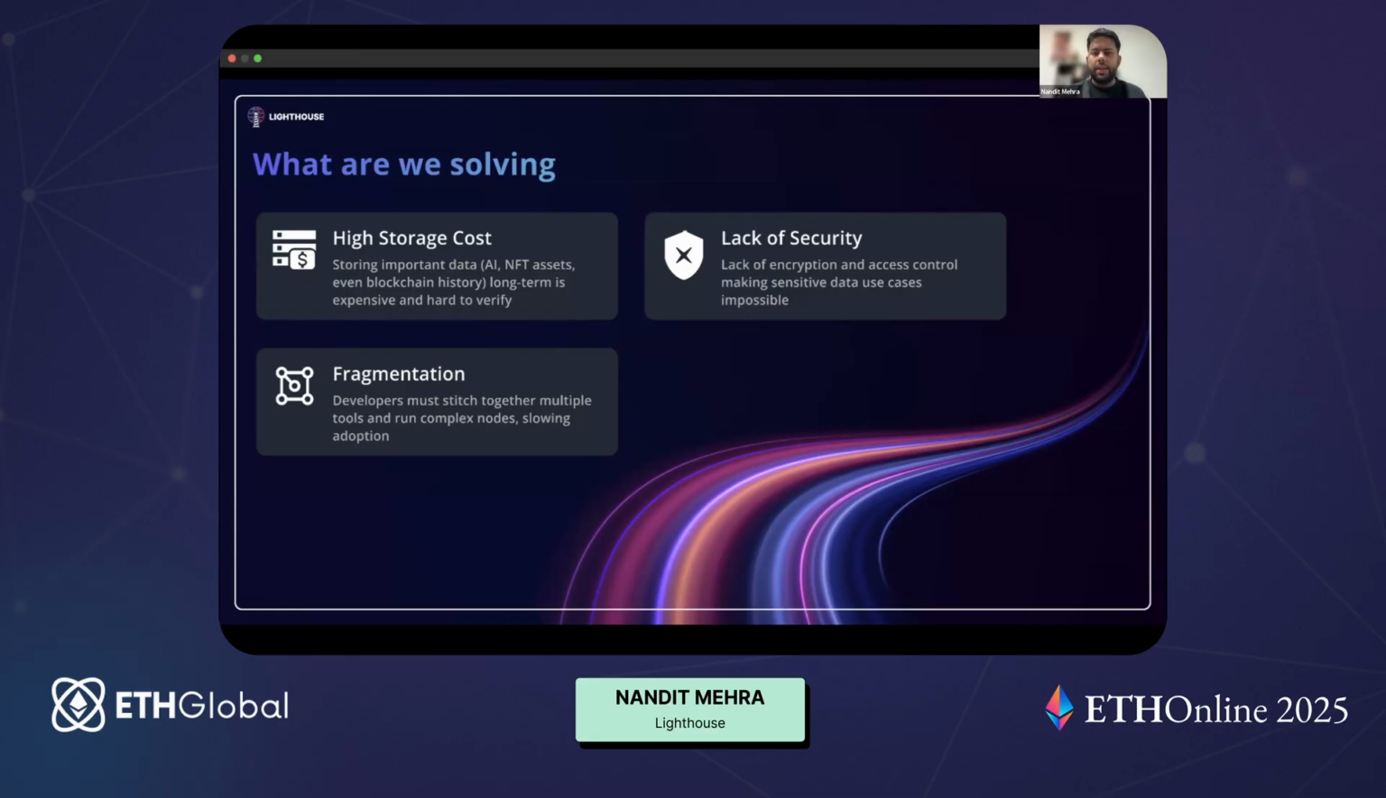And third is fragmentation. When you are new as a developer, or even while you're working on a startup, the solutions that existed before Lighthouse were fragmented. You had to set up your own node, do storage and then pinning on your own side, and then manage your own encryption.